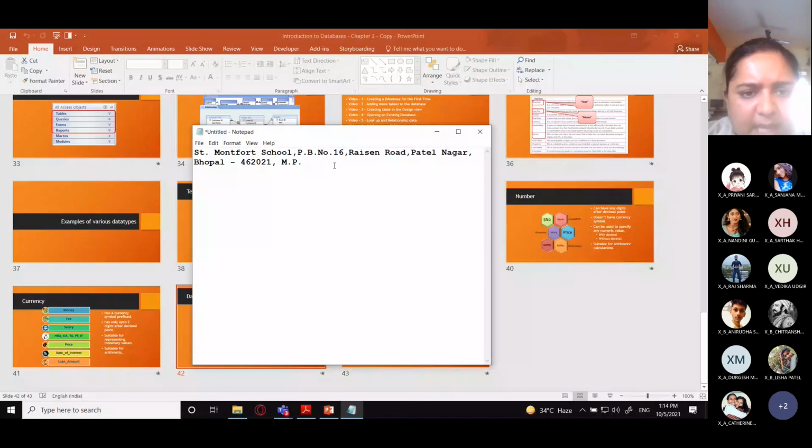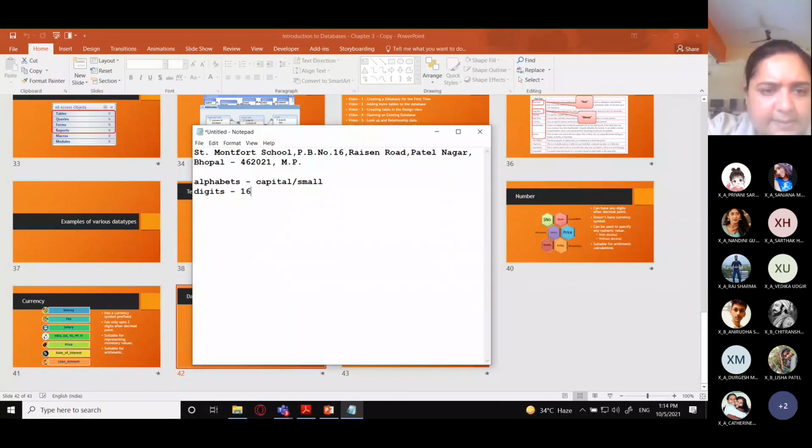Do you see alphabets? Can you see alphabets here? Yes, ma'am. Both capital as well as small letters. Both are there. You can see some digits also. Like you can see 16, it is a digit. You can also see this one, 462021. These are also digits, a collection of digits.